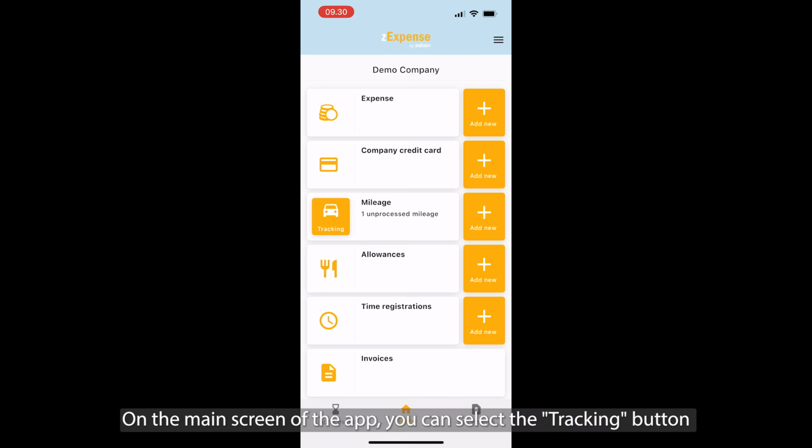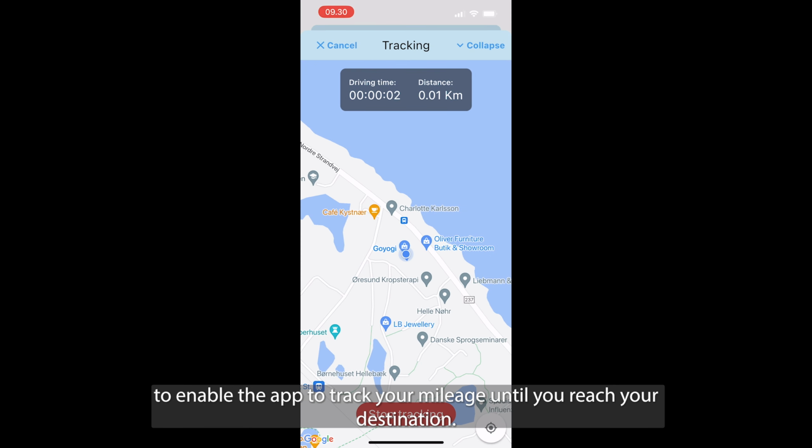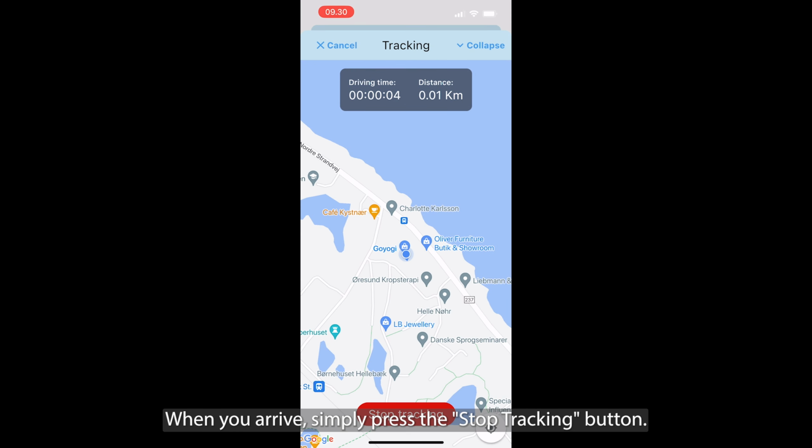On the main screen of the app, you can select the tracking button to enable the app to track your mileage until you reach your destination. When you arrive, simply press the Stop Tracking button.